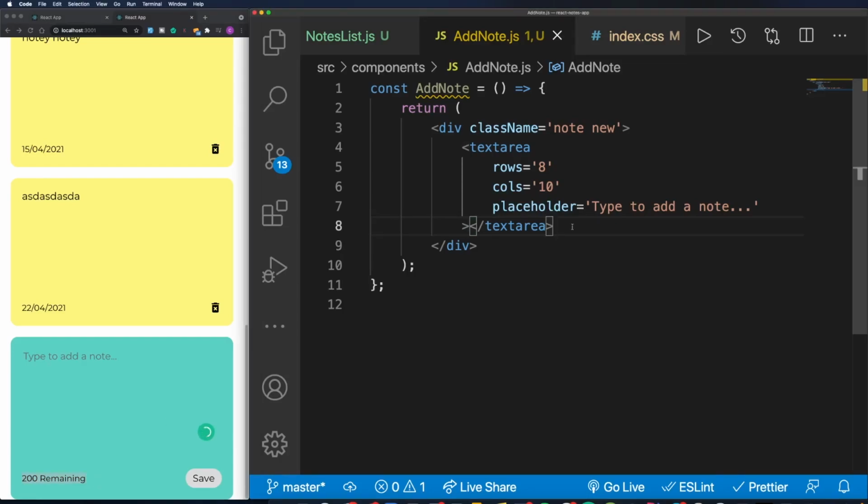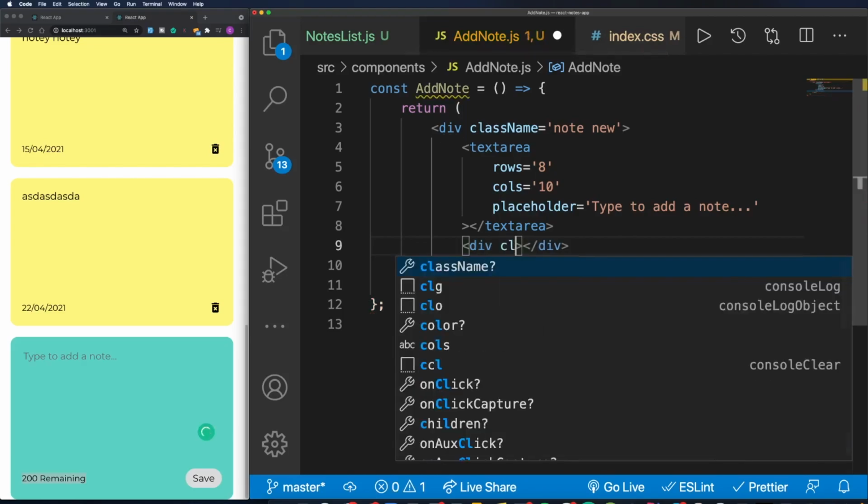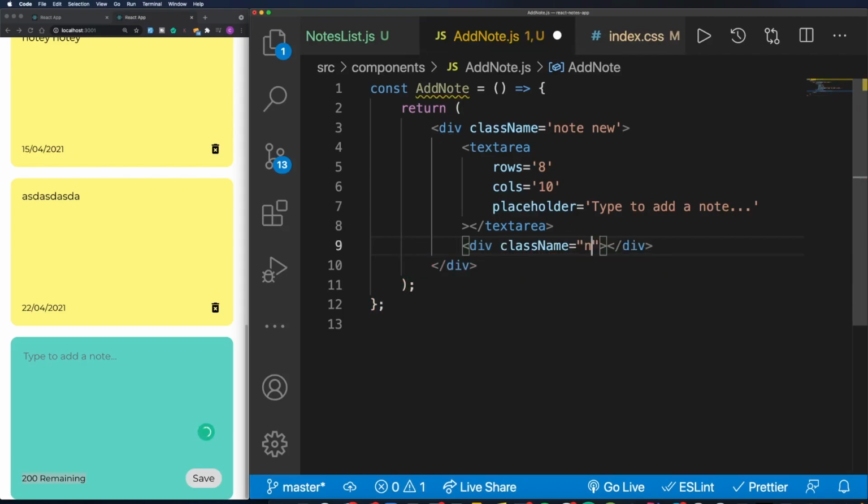Just outside the textarea, we will create a new div with a className of note-footer. This will be the container div for the footer. Remember, we already created a CSS class that positions the footer elements for us when we created our note component. So here we are simply reusing this class.